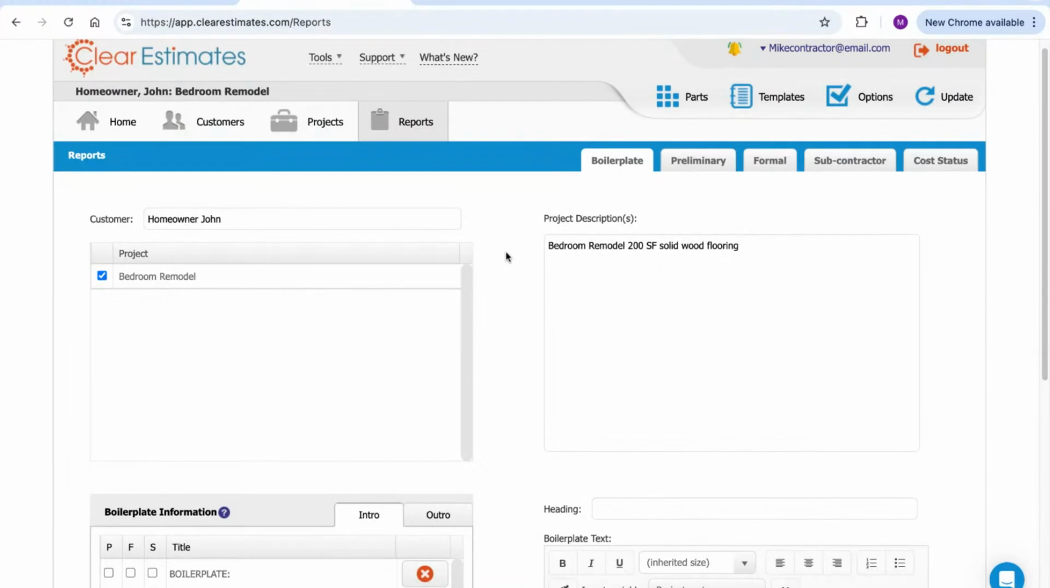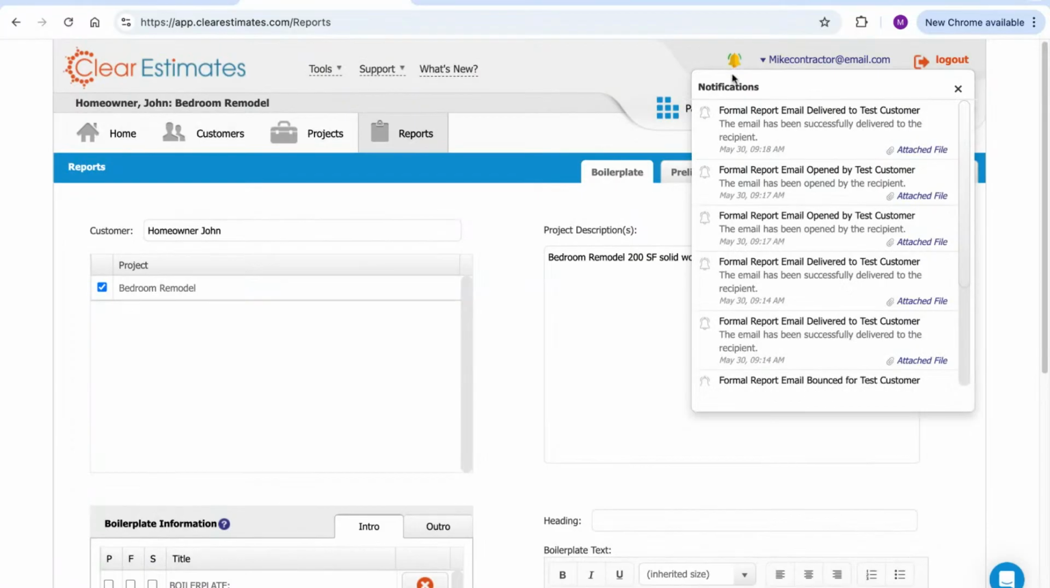Quick question just came in here from Mark. Can you add a signature without printing and signing? At the moment, we do not have a built-in e-signature flow. That is our most requested feature, and we're currently making some updates to the backend infrastructure to enable that. So you may even notice this notification panel up here. This is brand new, and it's actually eventually going to tie into an electronic acceptance flow. And it was really just the first step toward electronic acceptance.